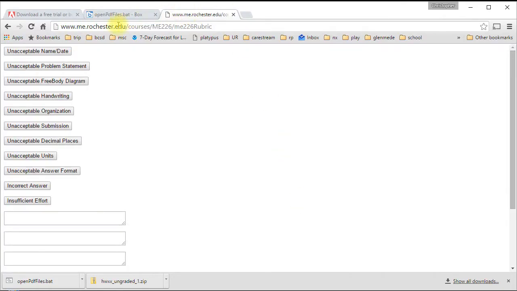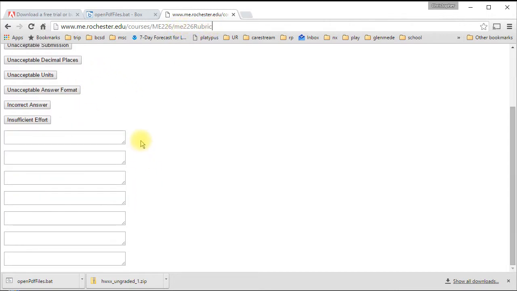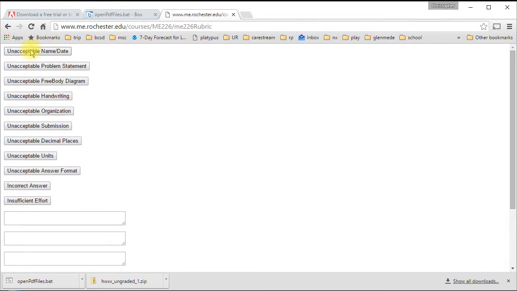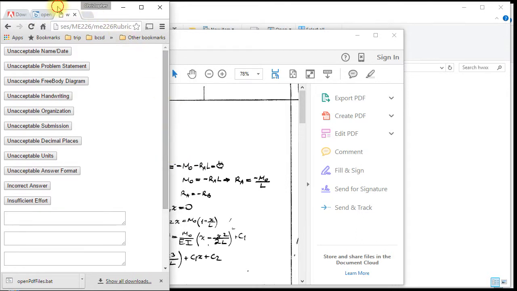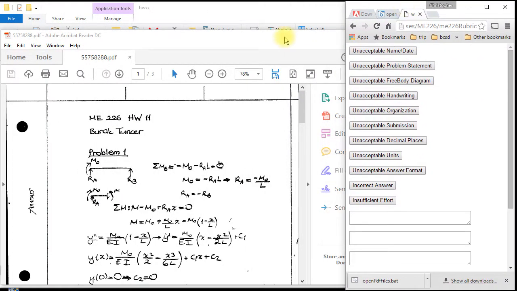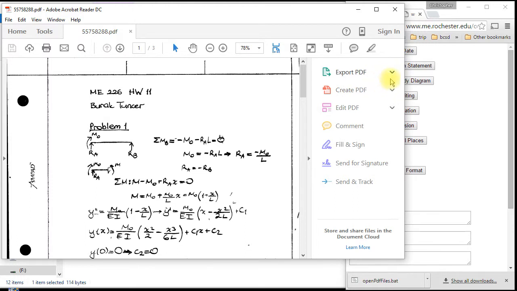If you go to www.me.rochester.edu, courses, ME226, and ME226 rubric, you'll see there's a web page, and it has all of the things that you take points off for the homework. So how this works is you make this a little bit smaller, you move it to the side, okay?